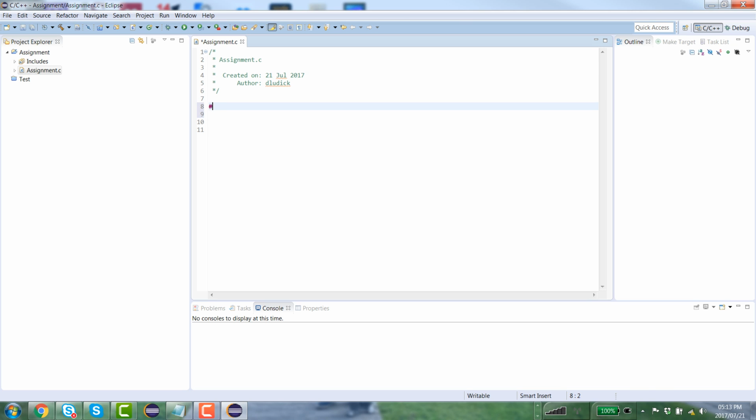I'm going to add my include statements of the standard libraries. And I'm going to start off the code. The code that I show here is very similar to the code that is proposed in the practical assignment.